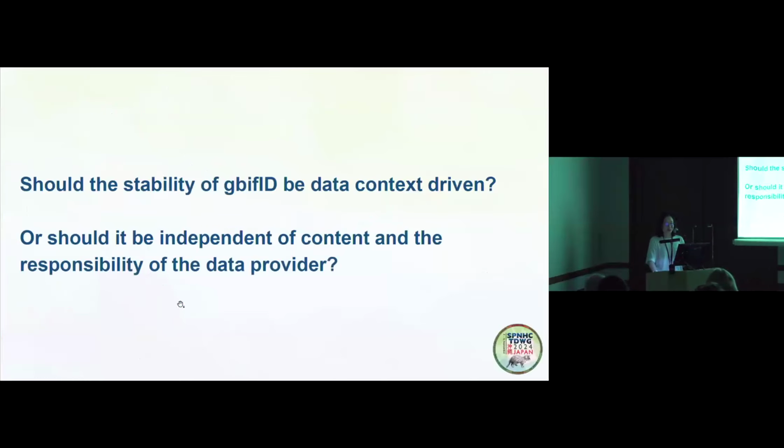So I would like to end my presentation with these two questions. Should the stability of the persistent ID be data-content driven? Or should it be independent of content and the responsibility of the data provider who does not maintain an occurrence table? Thank you.